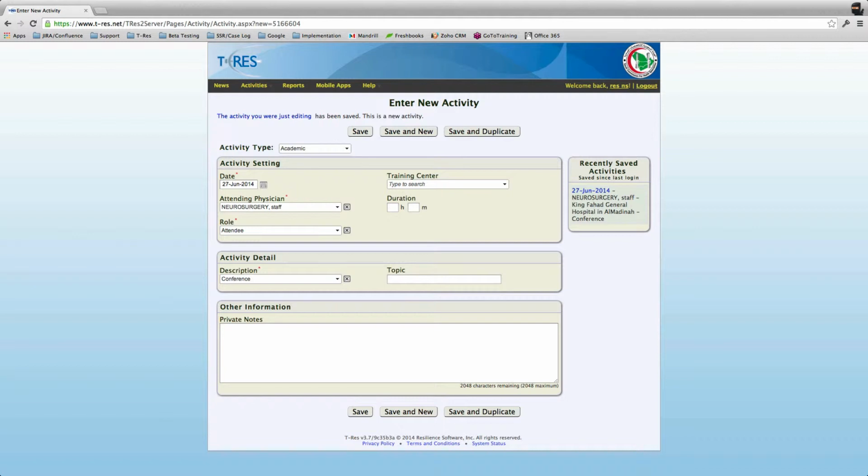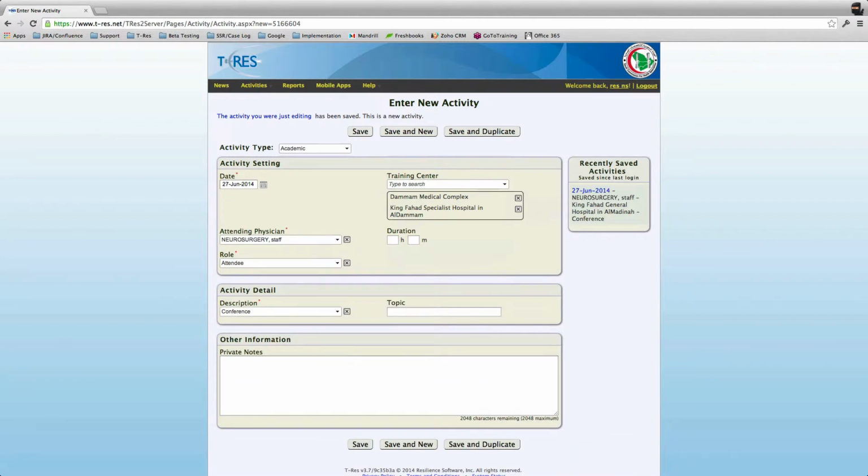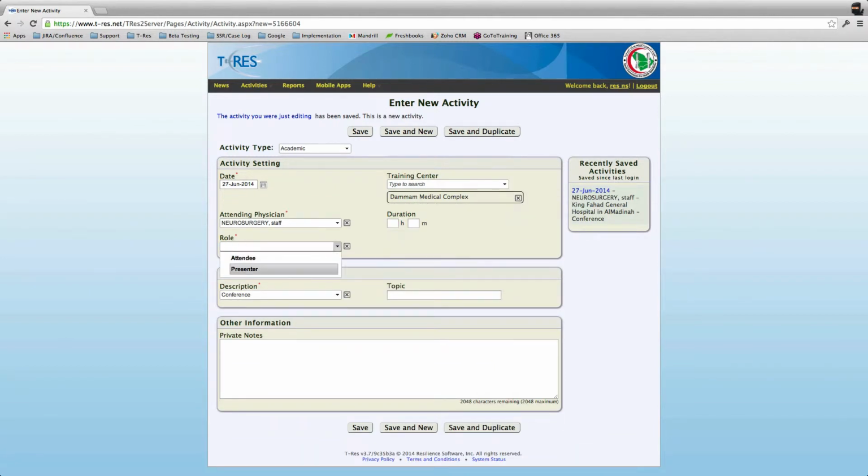For example, you may have the same role for a lot of different types of activities. Perhaps you are an attendee. Very often, you may not want to re-enter that information over and over again. So TRES does remember a few fields. Otherwise, because this is a brand new academic activity, I can just fill in the rest of the information and save my activity. Perhaps I was a presenter at this conference. I can select that option and type in a topic and click Save.